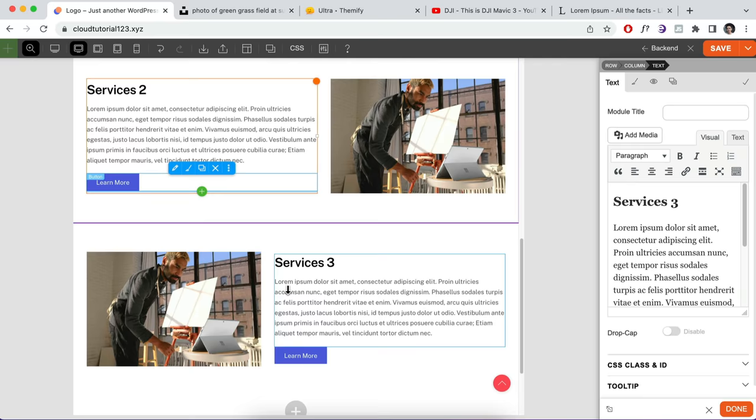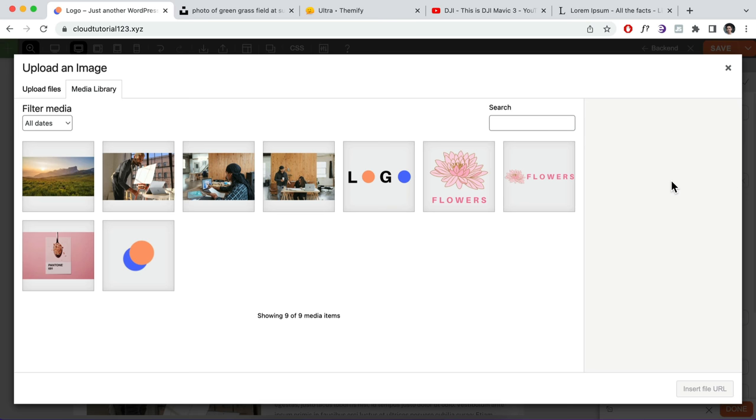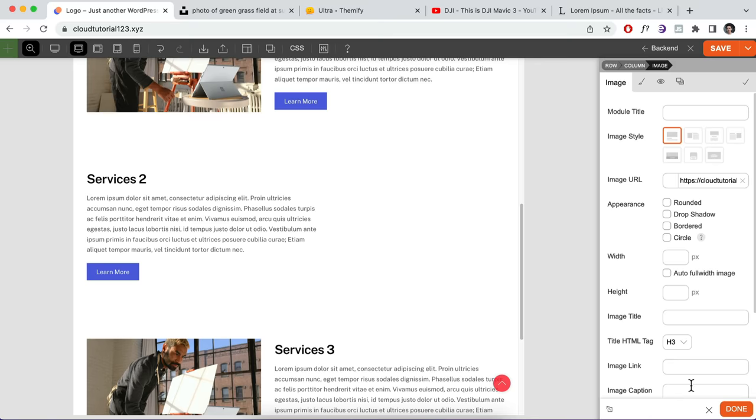And you can also click on the image to update the images as well. Okay, you can also add in a video, so you can delete that image and we can add in a video, just drop that in.